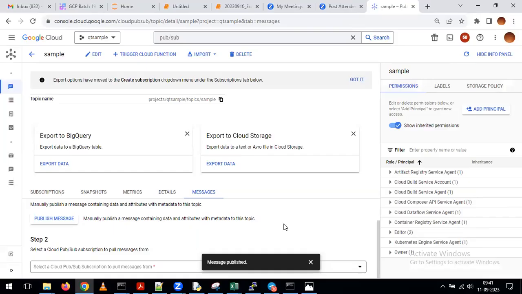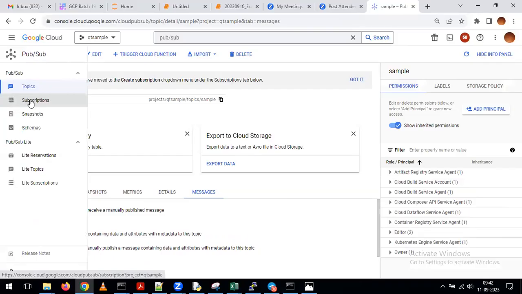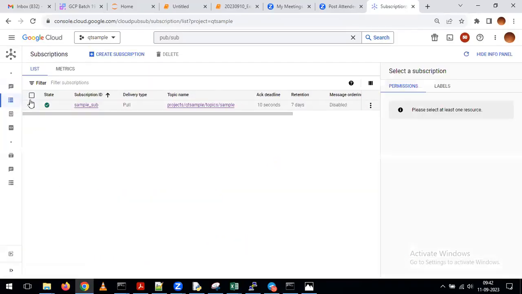Now tell me, indirectly here, who is the source application? You yourself are acting as the source application. You yourself are publishing the message manually. So with that, we populated the message. Now you tell me, I want to see the message. Where do we need to go? If you want to see the messages, now I am going to the subscription. Please go to the subscriptions again. Please go back to the subscription. Click on your subscription.